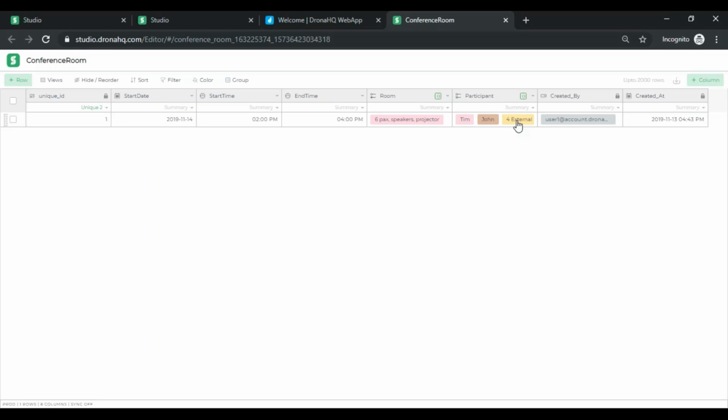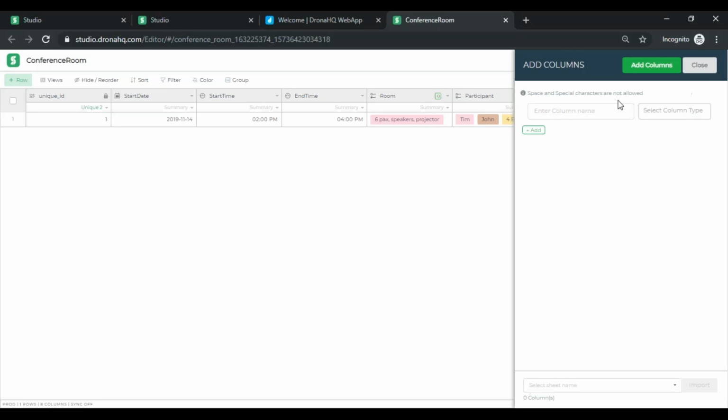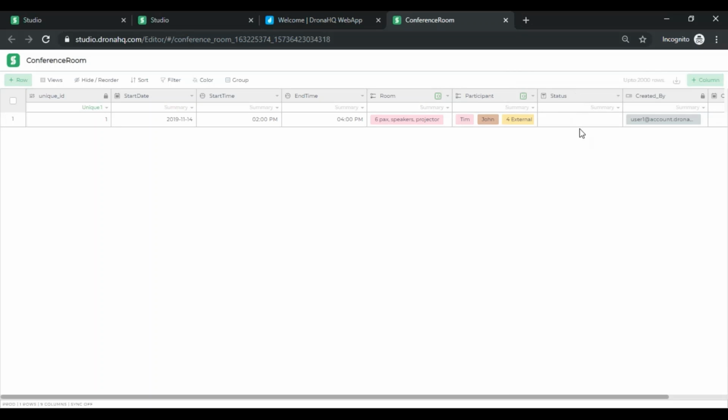So to control that, I am going to add one more column in this sheet and I will call it status. So it would be pending, approved and rejected. I'll just call it status for now. And it would be text. Click on add column. And I can see that it has been added. Now I'll head back to my app.